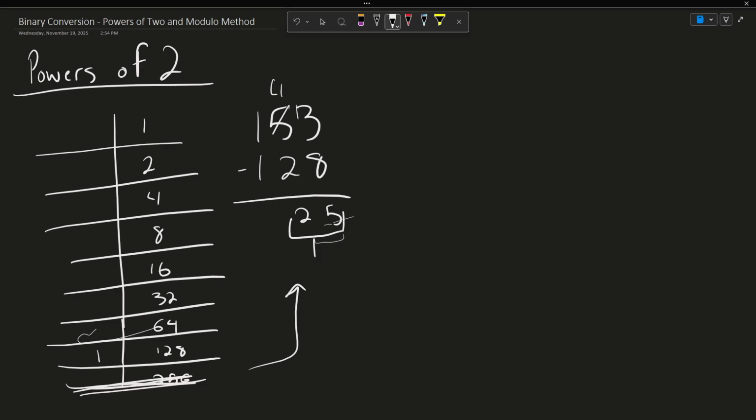So 25: 64, too much. 32, too much. 16, yes, we can take one of those. We take a 16 away. I don't need to do any math there. It's just a 9. Yes, 8 will go into that. We're left with 1. So we have 0 4s, 0 2s, and we have a 1.